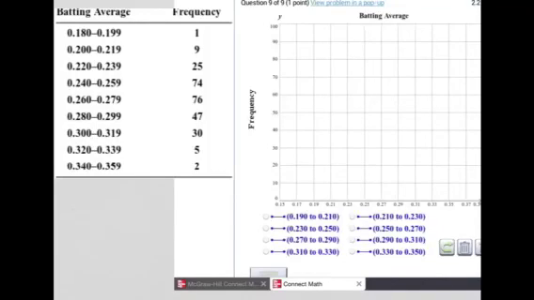In this problem, we are asked to create a frequency polygon, and this is how you would do that using the Connect software. So the first thing you're going to do is select the first line segment. So you check the box there. I'm not actually in Connect right now. This is just a picture, so it's not going to look exactly the same.